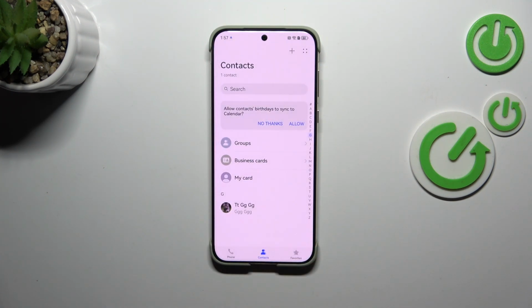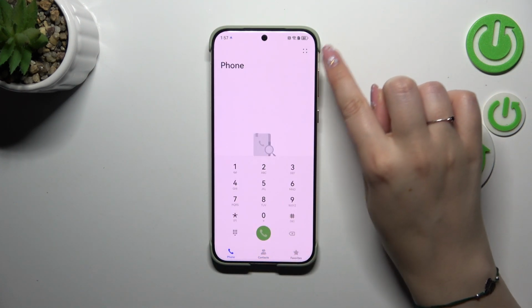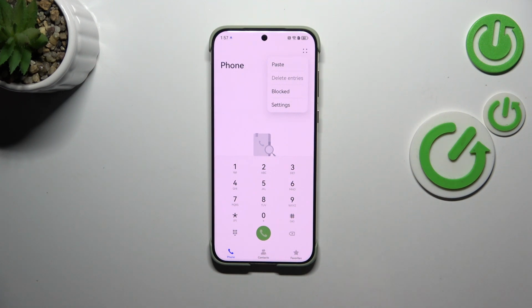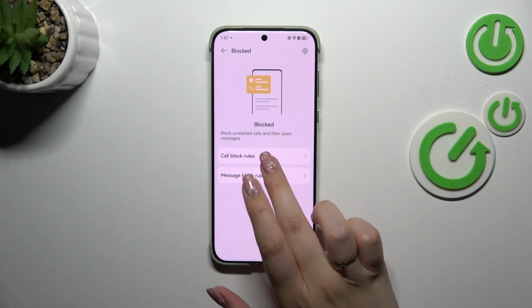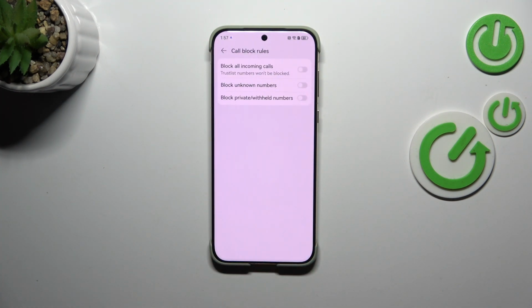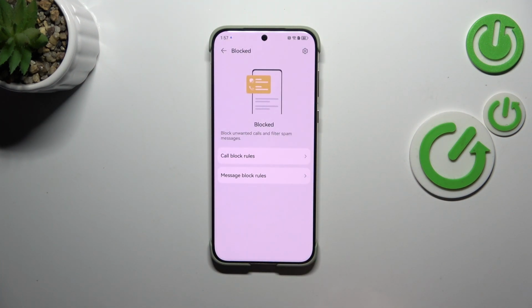So now we can go back. And in order to open the blacklist, we have to enter the phone first of all, so the dialer, and then 4 dots icon in the right upper corner. Now let's tap on blocked. And here you can set call block rules and message block rules. It's up to you. Basically, you can, for example, decide whether you want to block all incoming calls from unknown numbers, etc. So it's up to you.